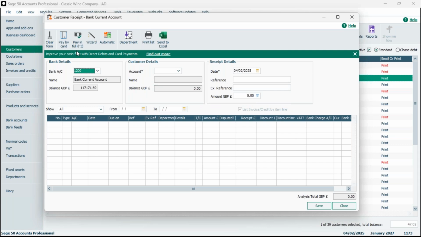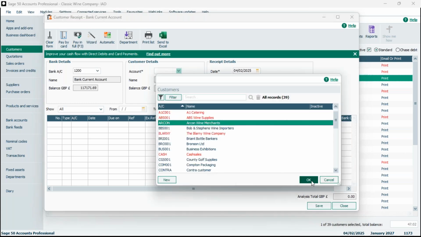Showed you the pay in full option. Okay, so that's a good way of freeing yourself up from having to type and retype. But then we've also got these options of the wizard and automatic. So we'll just pick on this customer again.